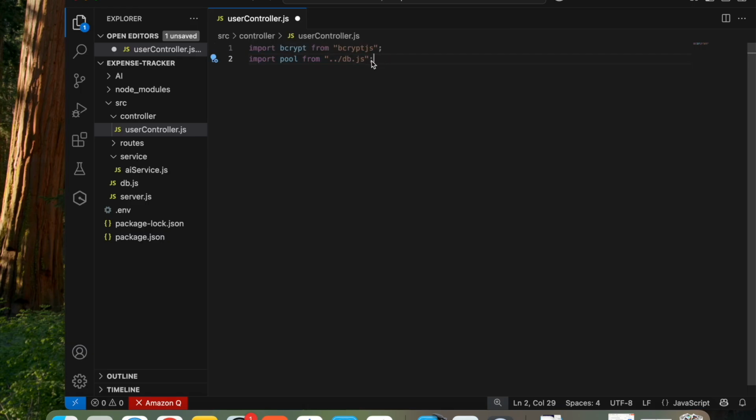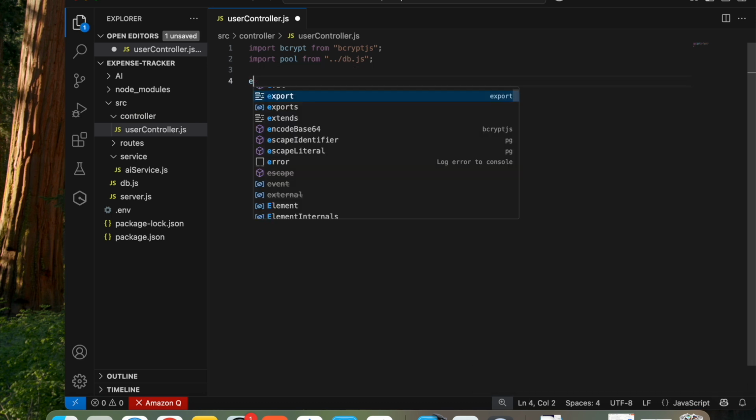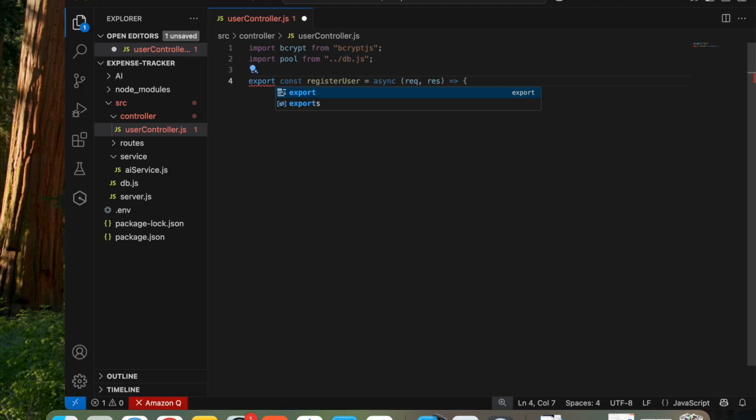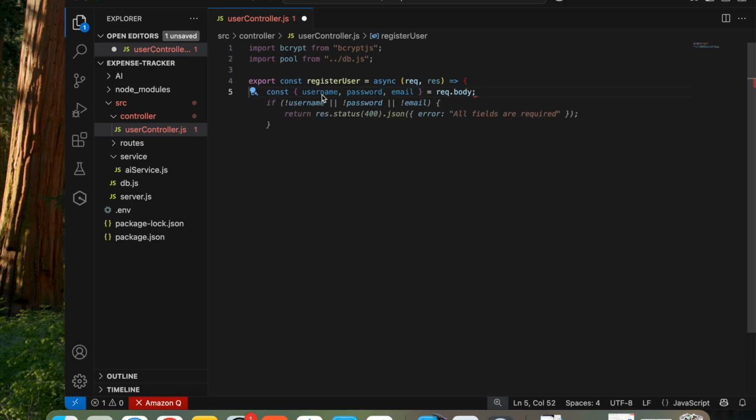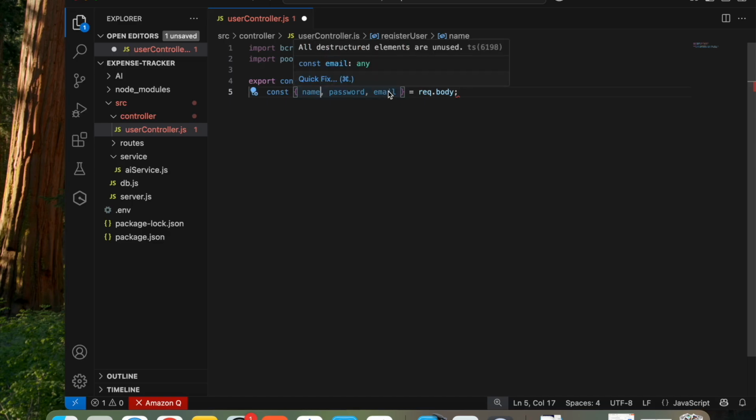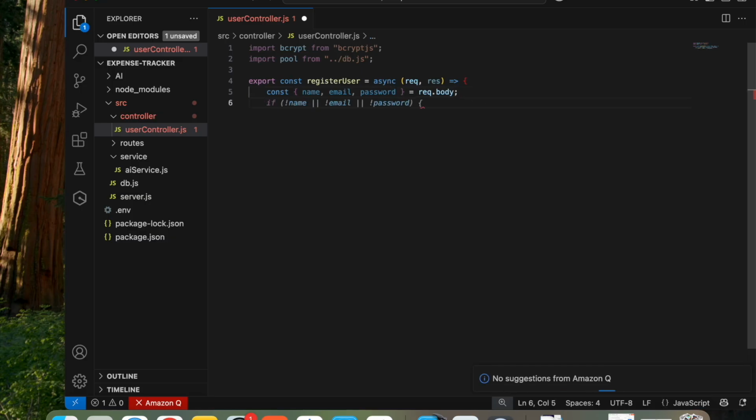Okay, that's it. So the first part will be registration, user registration. Export register user async, we are going to use the request and response. First of all, you are going to use name, email, password. We need to enter the name, email and password in the body section.